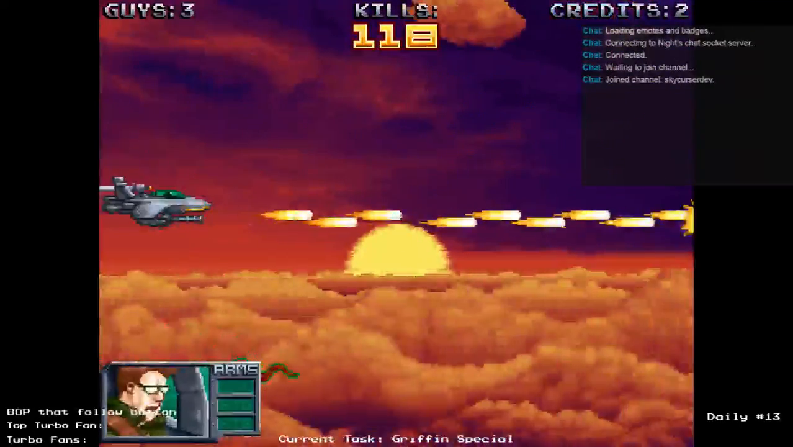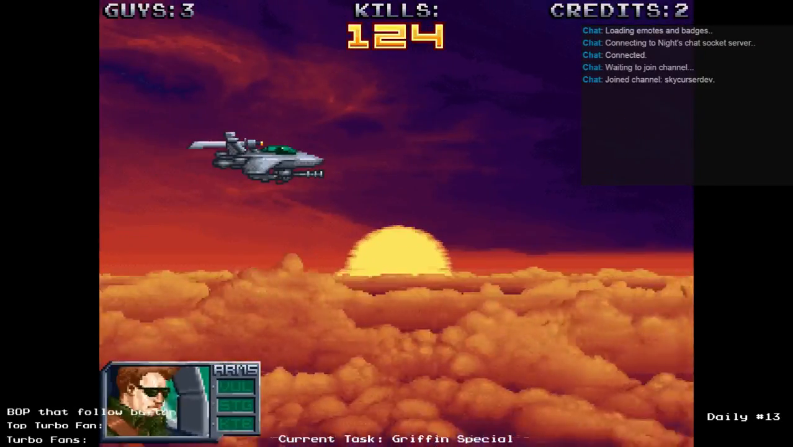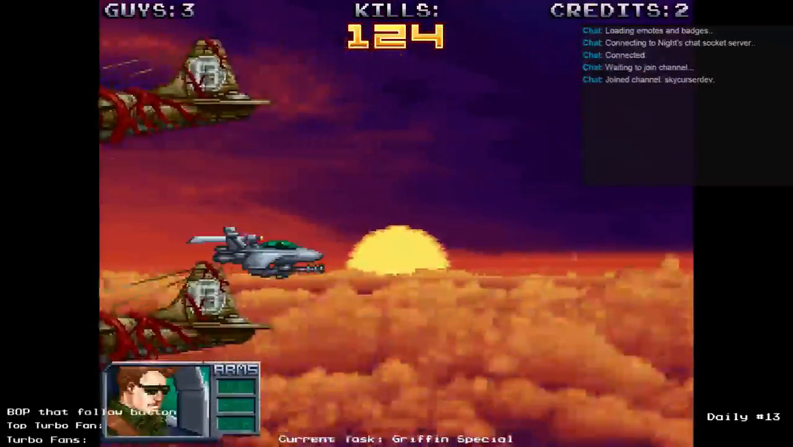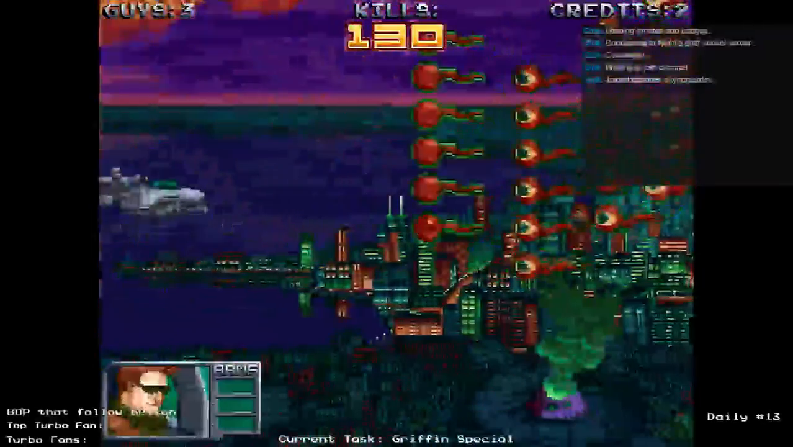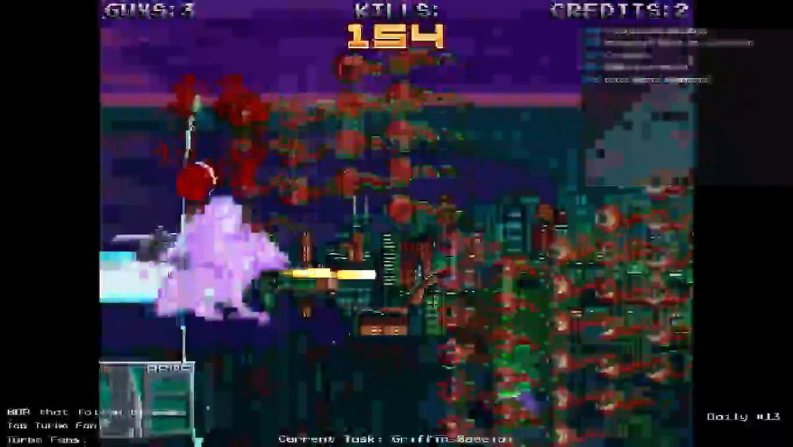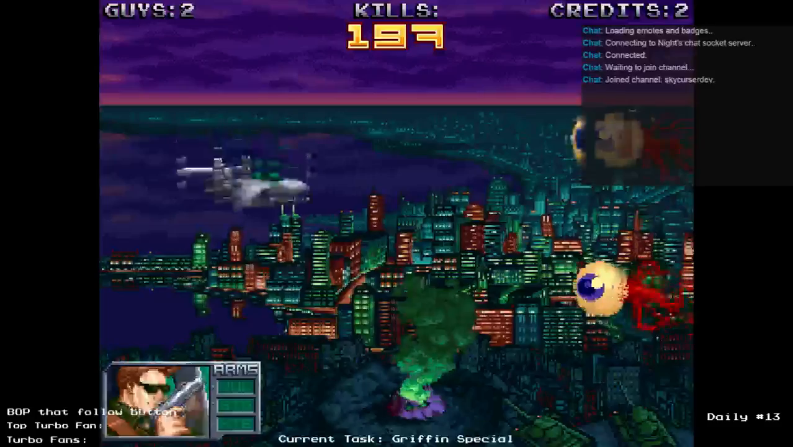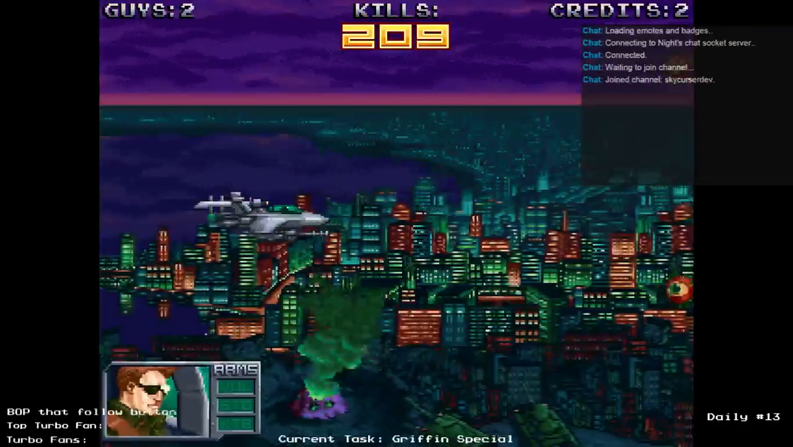So the Griffin special doesn't quite feel right. I'm going to fast forward just a little bit to get to a second part of the stage. Pull out the Griffin special. And see, the Griffin special is largely connected, but it just can't connect fast enough with all these units. And so that is the main thing that I need to fix right now.